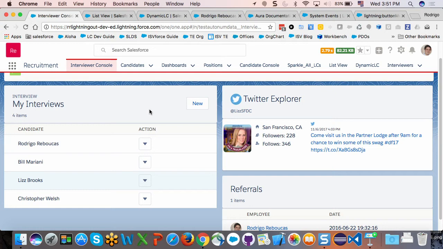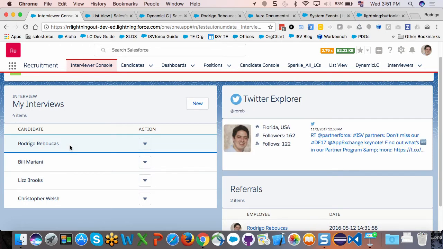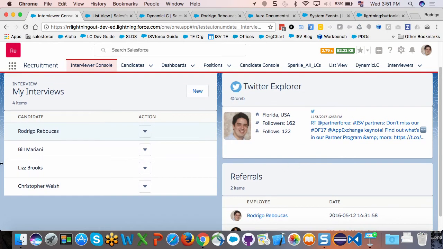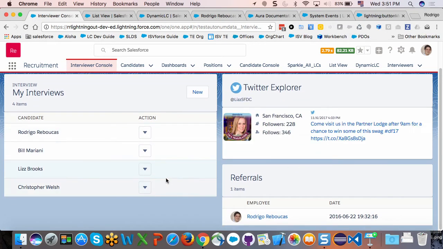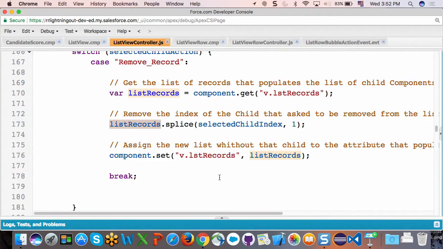So the requirement that we got is that whenever the user clicks on any row here on our custom ListView, we want the other Lightning components on the page to refresh with the contextual information for that candidate. So you see that for Rodrigo, Twitter Explorer now refreshed with his Twitter information and his referrals list. And the same thing happens with lists. Since these Lightning components live on the same page, they're not parents of each other, so we knew we needed to use Lightning application events for this communication. So let me show you how we did that.